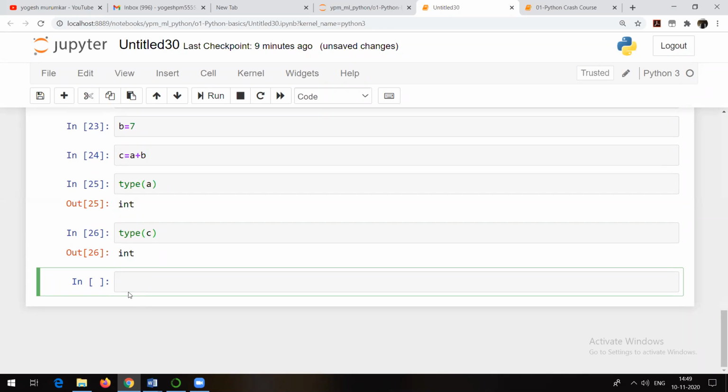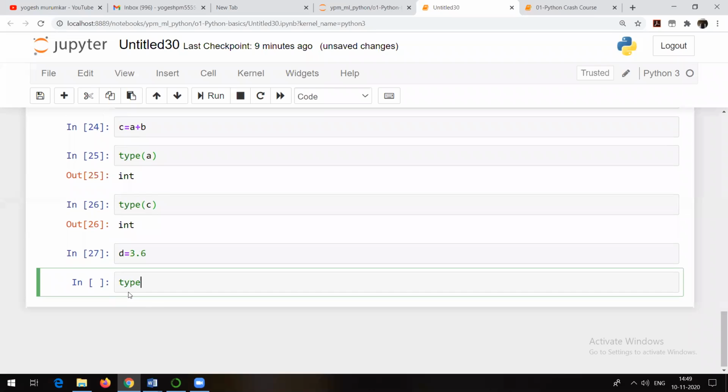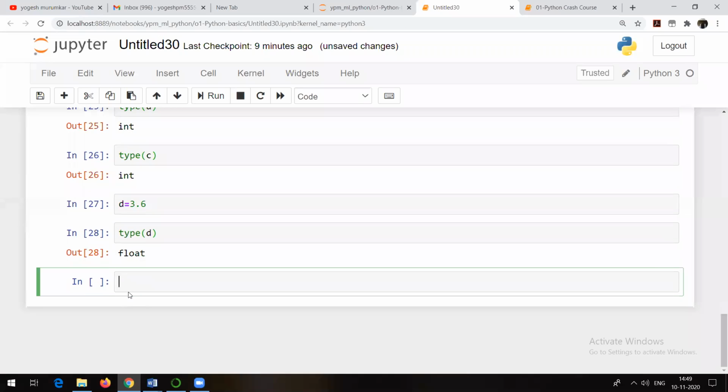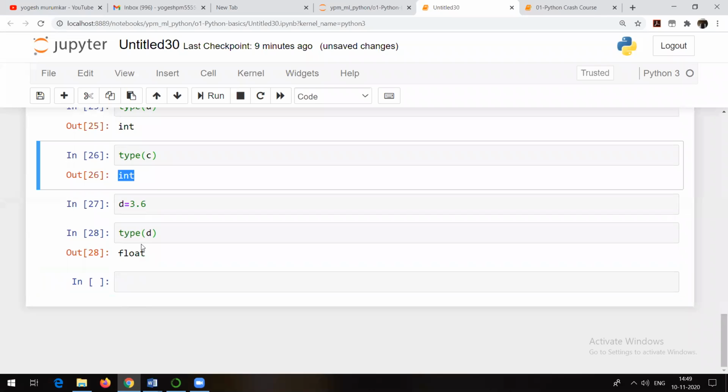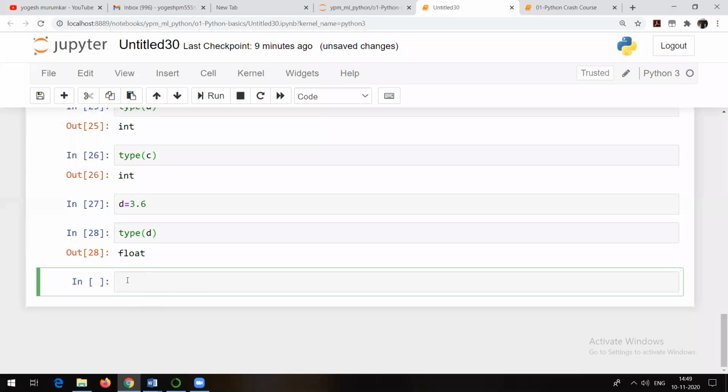Suppose I declare something like D is equal to 3.6, shift enter, and then check the type of D, shift enter. So see, it's a float. So there is an integer data type. Actually there is a number data type. In the number data type, we have integer as well as float. We have double also, depending on the value. Okay, so integer and float.